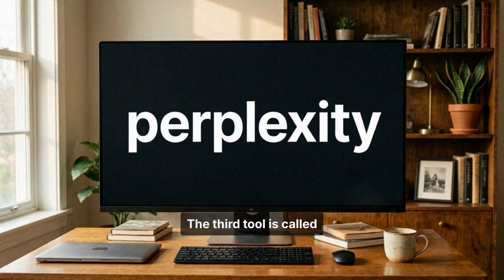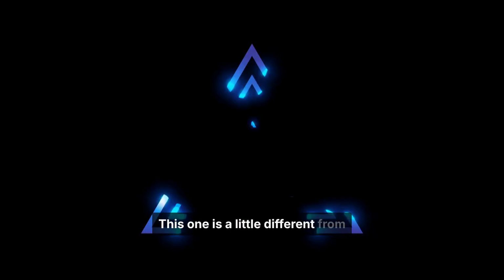The third tool is called Perplexity. This one is a little different from the first two.